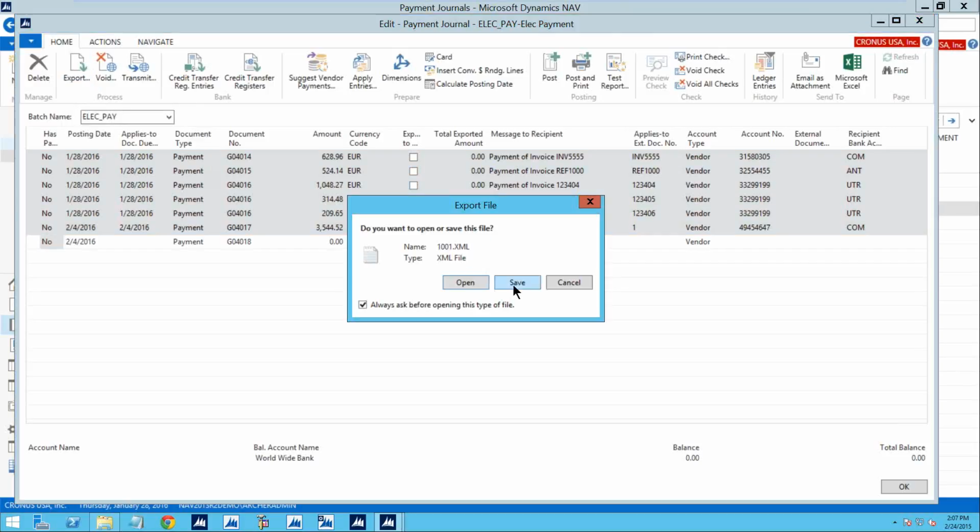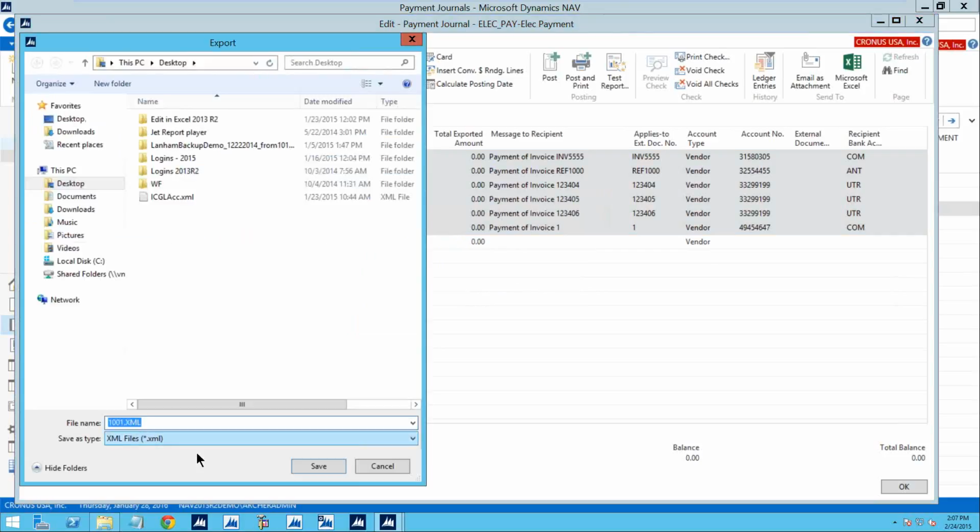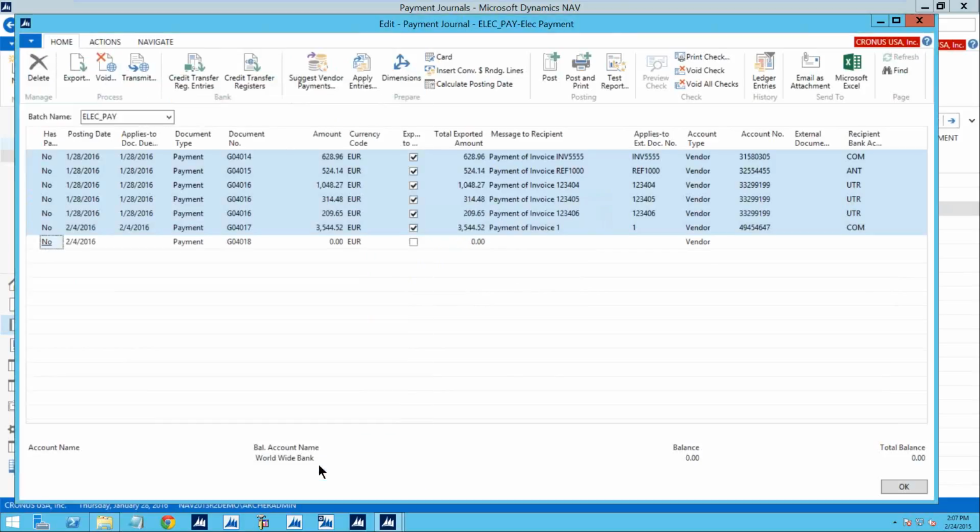And I'm going to save the file, and I'll save it as file 101 on my desktop. When I've done that, the system has earmarked that these have been exported to a payment file and the actual amount that's been exported. You still have the ability, as in prior versions, to make changes, make deletions to the amounts, to the invoice itself, just as we always have in the past.